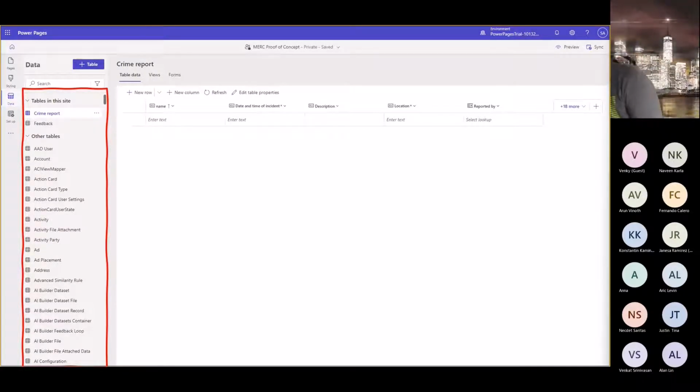So one of the questions in the chat is, can it only submit to Dataverse or any other data source? You can only submit to Dataverse, but the one thing that we have to remember is Dataverse supports virtual tables. So if you want to connect to a virtual table, let's say a SharePoint list or Oracle database or something like that, you can actually do that as well. But Power Pages is designed to create a secure connection only to Dataverse. It doesn't call separate APIs or things like that. It only goes through Dataverse. And I'll show you that very shortly. So hopefully that answers the question.